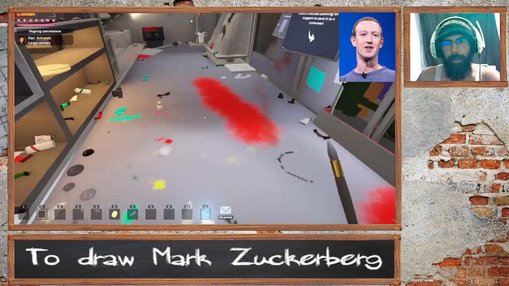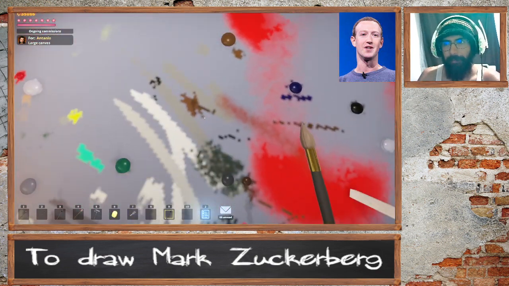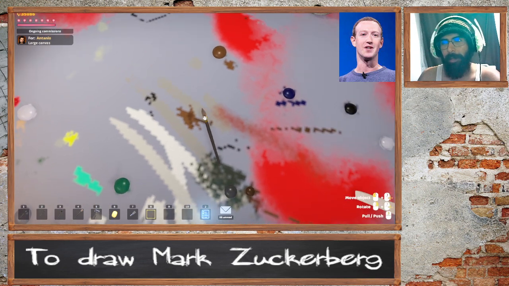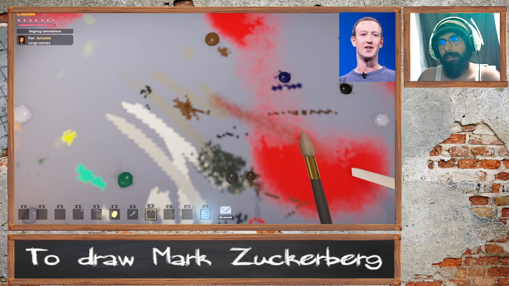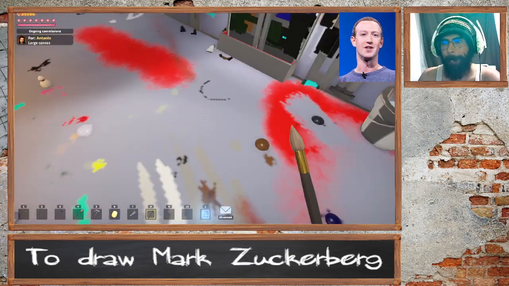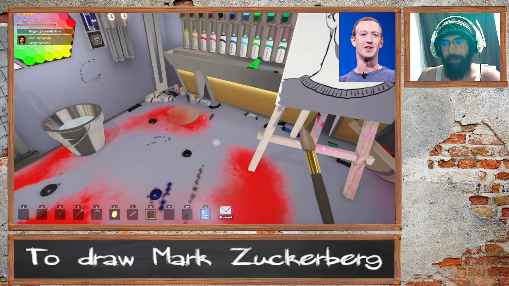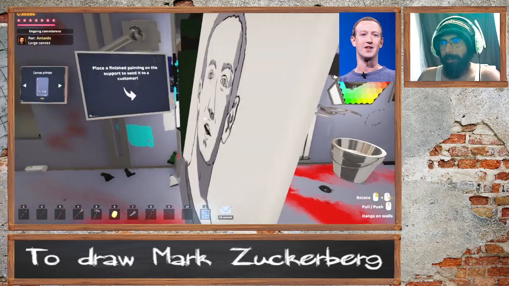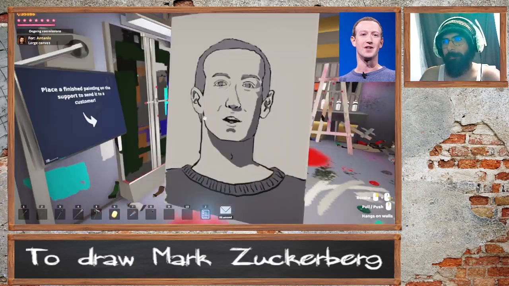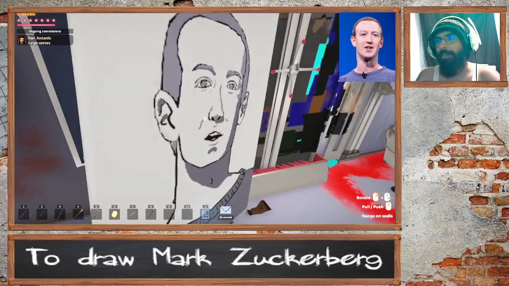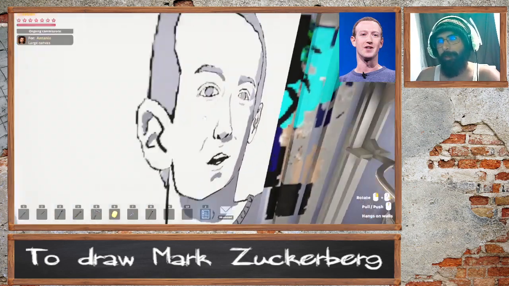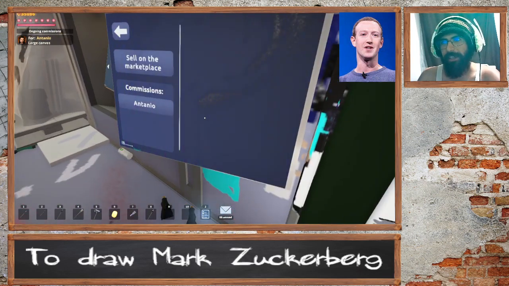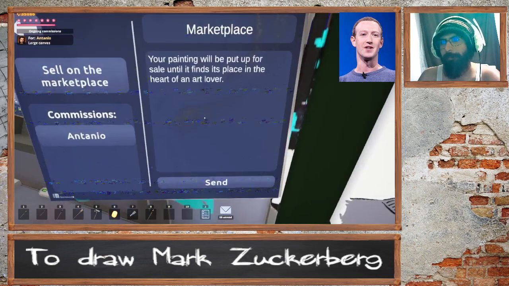So, what we're going to do right now, we're going to take this. We are not going to sign it because we forgot to sign Mr. Musk's portrait. So we are not going to sign any celebrity portrait because of that. But we are going to sell it, and then we are going to hang it in our virtual gallery.